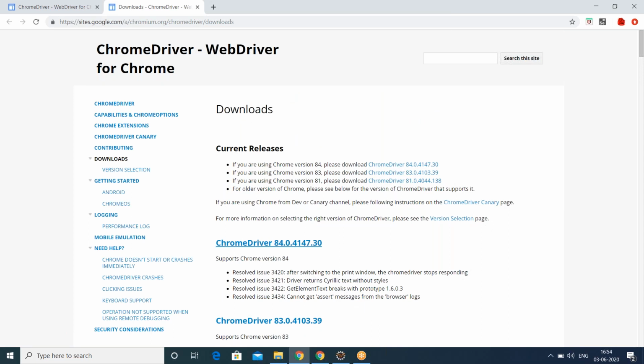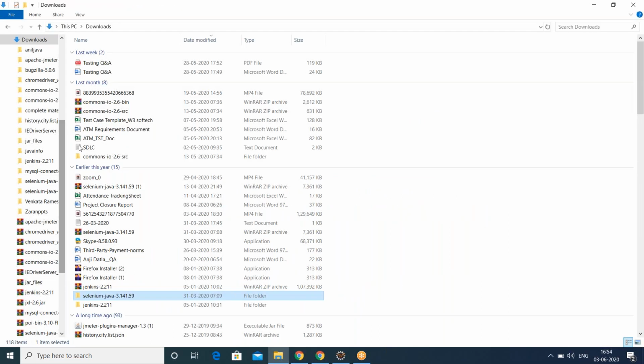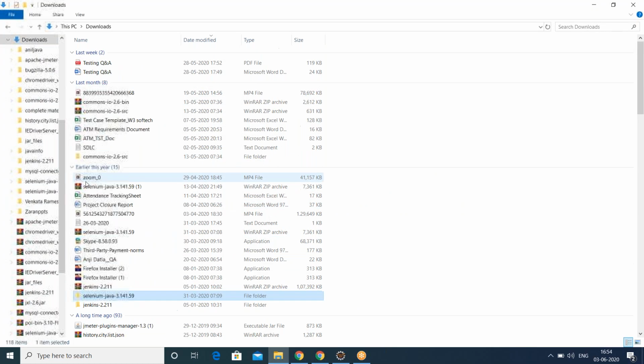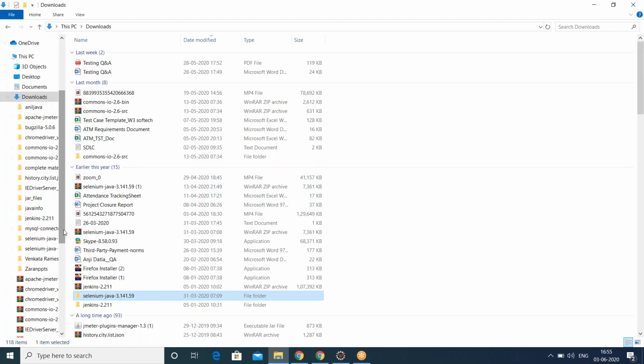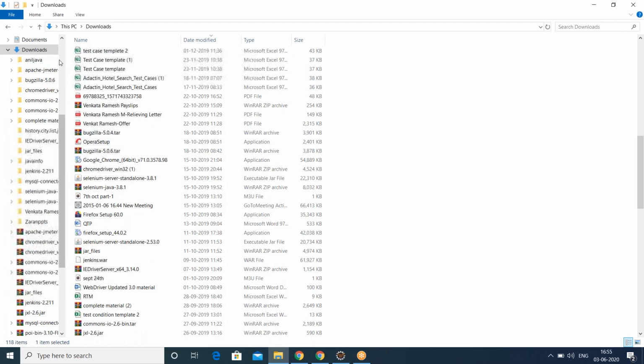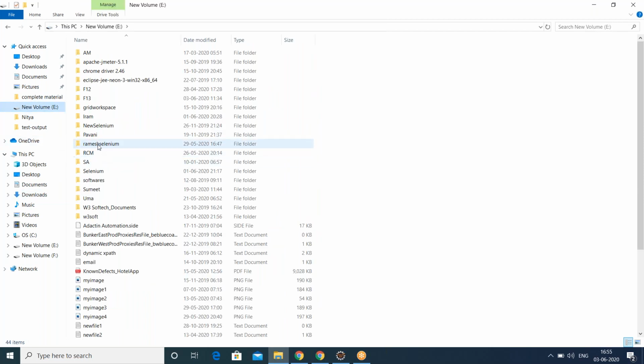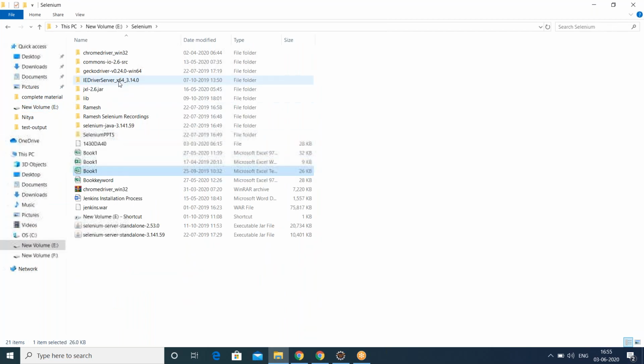Okay, now this is the downloaded one. I have downloaded both, and this is also a zip folder. I have kept both in one place. Let me go to the V drive. See, this is my WebDriver folder, and this is my Chrome driver.